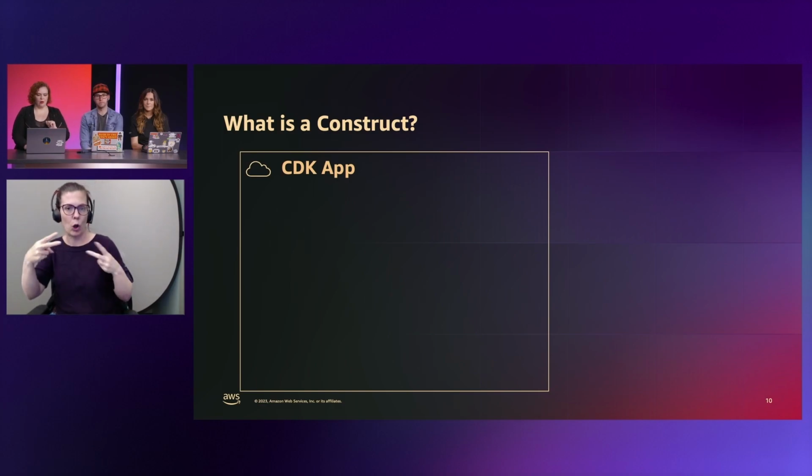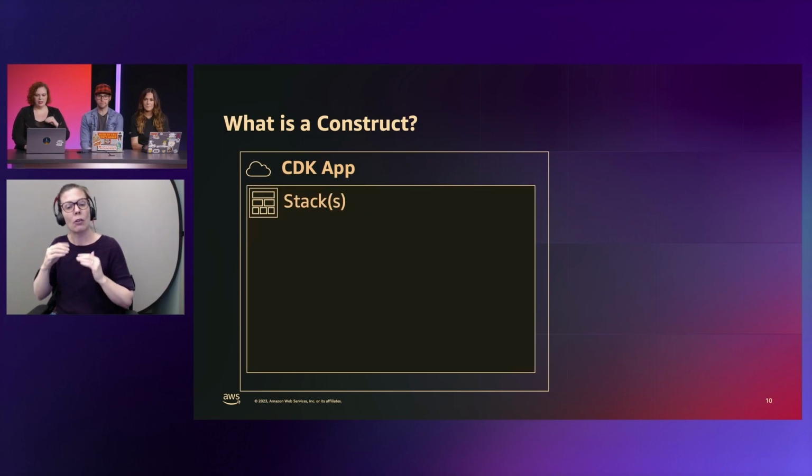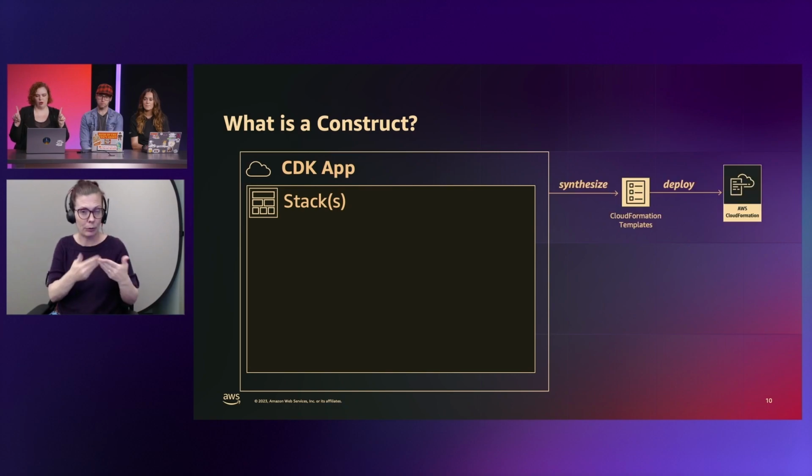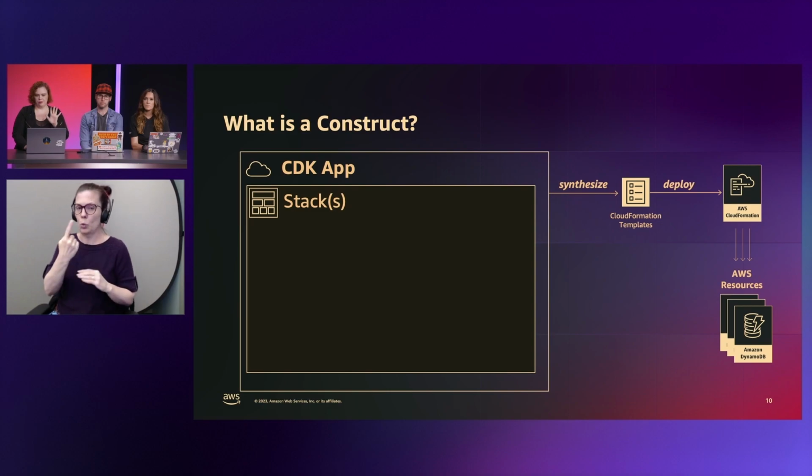Apps contain one or more stacks, and these are just logical units of infrastructure, like how you would have separated your YAML templates out before. CDK stacks are mapped one-to-one with CloudFormation stacks. The example I showed earlier would be one stack. The resources are the items themselves being deployed, such as your S3 bucket, your pipeline, your DynamoDB table.